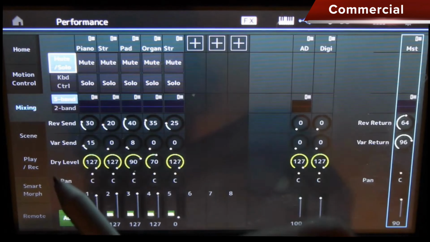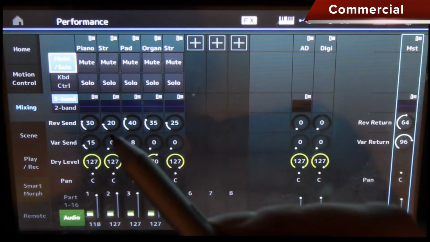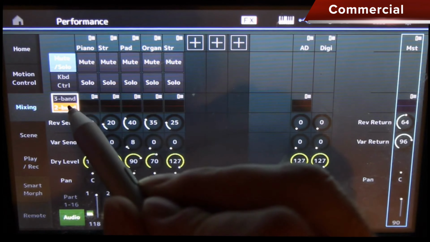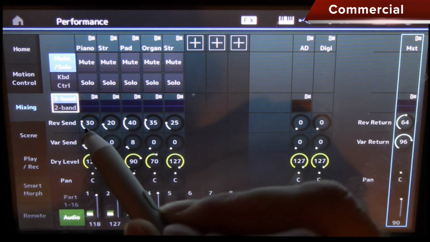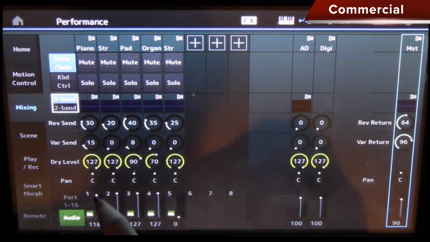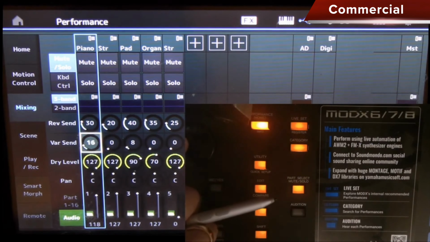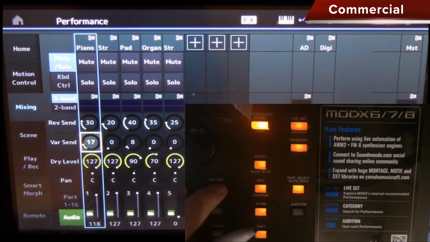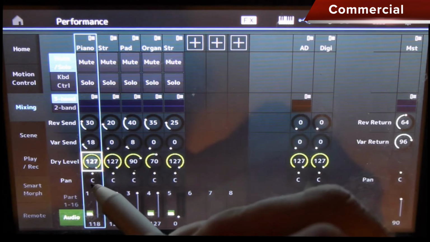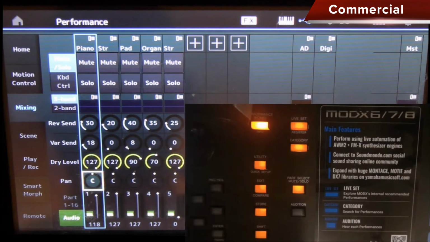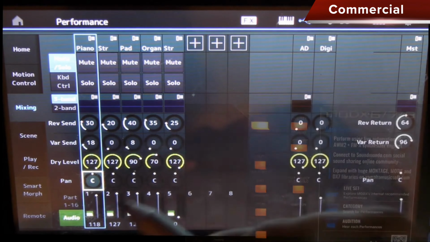What's interesting to start with is definitely the mixing, because here I can select the equalizer, either a 3-band or a 2-band equalizer. I can change the send for the reverb or the variable effect, either with the knob or here with the two buttons. The dry level, I can simply pan left and pan right here, and down here is the volume.